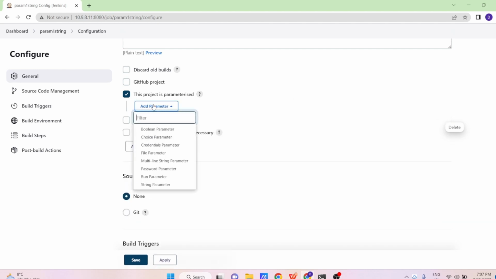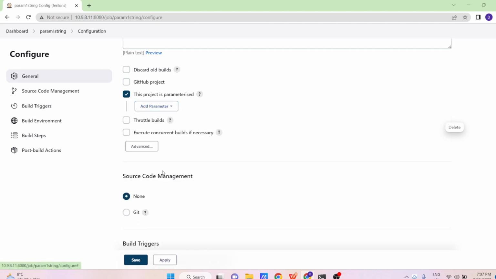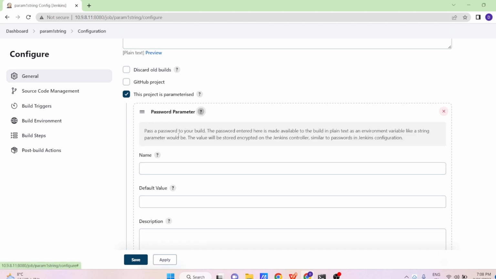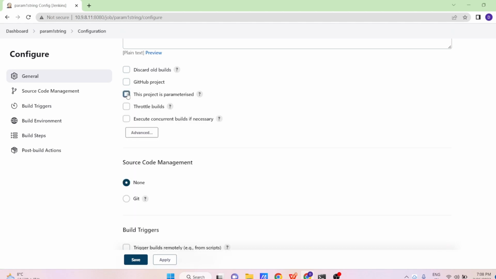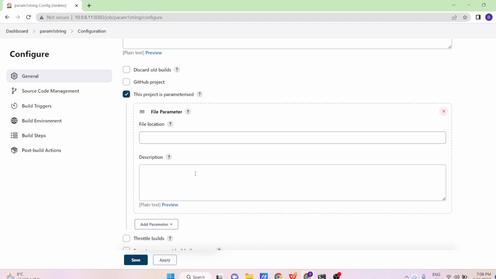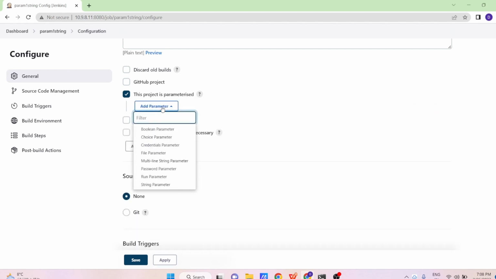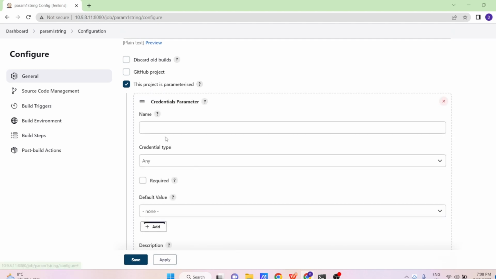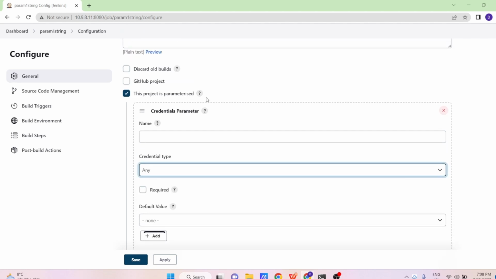The next parameter type is the password parameter. This parameter you can mainly use to pass passwords. If your job needs a password, you can use this password parameter. Similarly, you have the file parameter which I mentioned. If you want to pass a complete file, then you can give the file details as a file parameter. Similarly, you have the string parameter, which we already saw, and the credentials parameter. If you want to use some existing credentials, then you can use the credentials parameter.